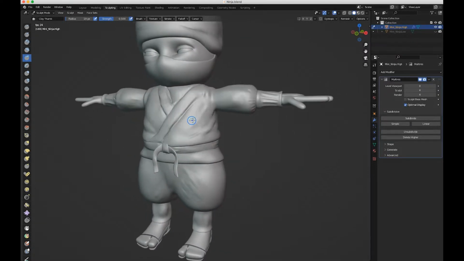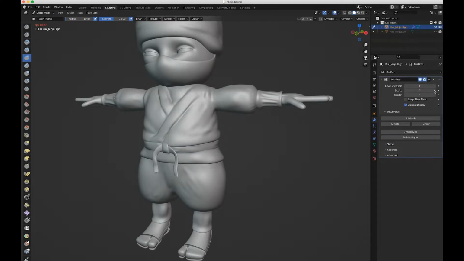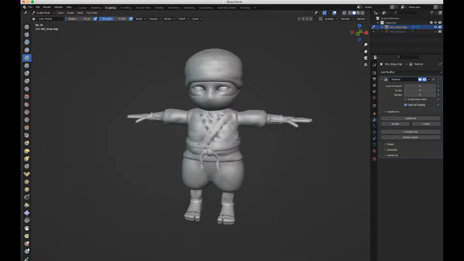Yeah, and you still see the low poly. Okay, so 1, 2, 3, 4. I'm just going to put it at 4 in the viewport. Right. So we are learning high poly, low poly.